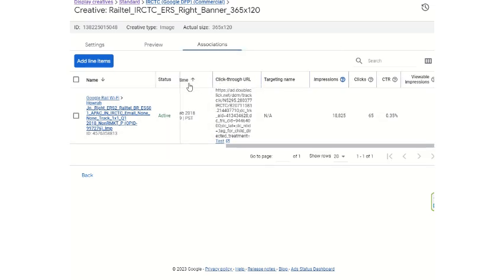And this is the click-through URL, this is the time, this is the status, and this is all about the creative.